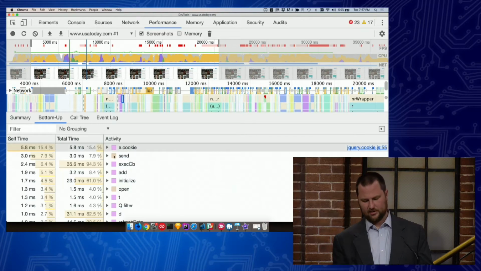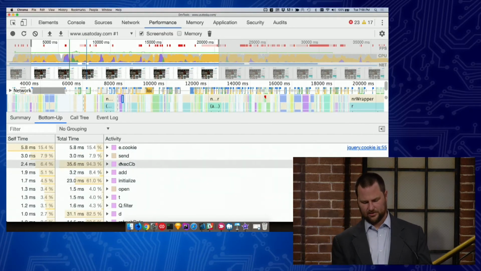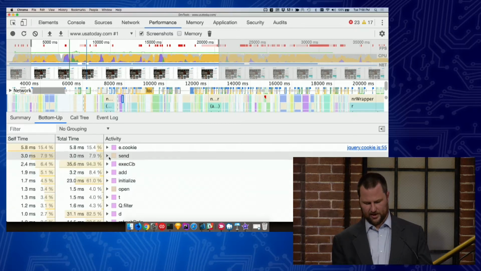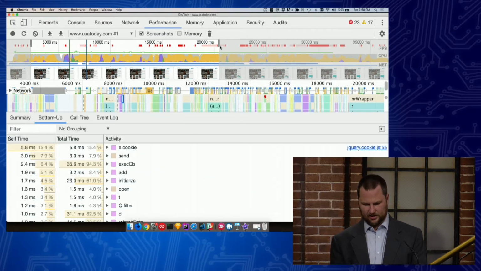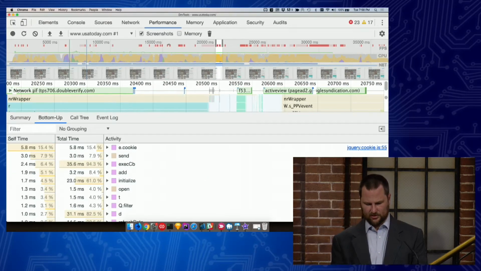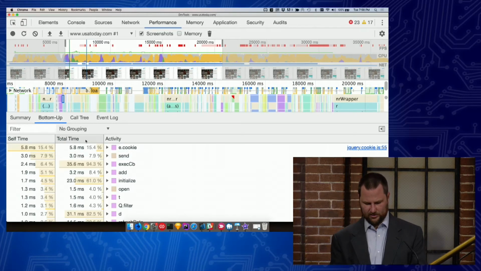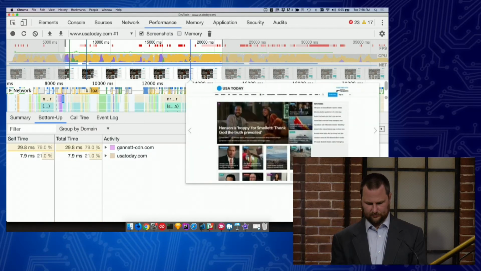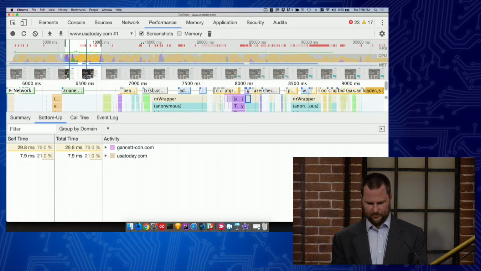So normally this should be changing as it happens. As I expand and contract this, you'll normally see this changing. I'm wondering why it's not. I might try a different website.